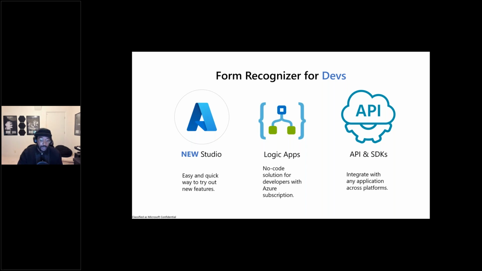The second is our Form Recognizer Logic App Connectors. This was only available for version 2.1, but recently we've just upgraded it, so now it's compatible with version 3.0, so there are no limitations when using this method now. Using Logic Apps, customers can make Form Recognizer solutions without writing a single line of code. And then, of course, the last method is our API and SDKs, which will allow you to integrate Form Recognizer with any application across platforms.